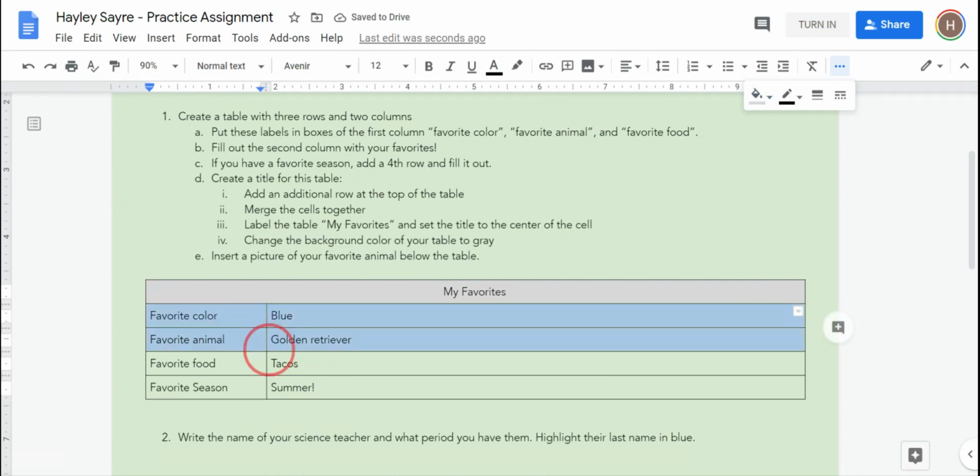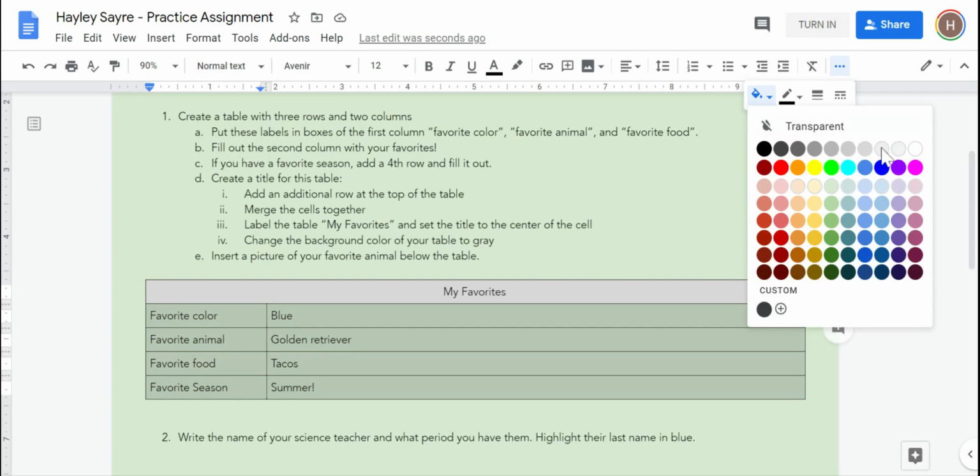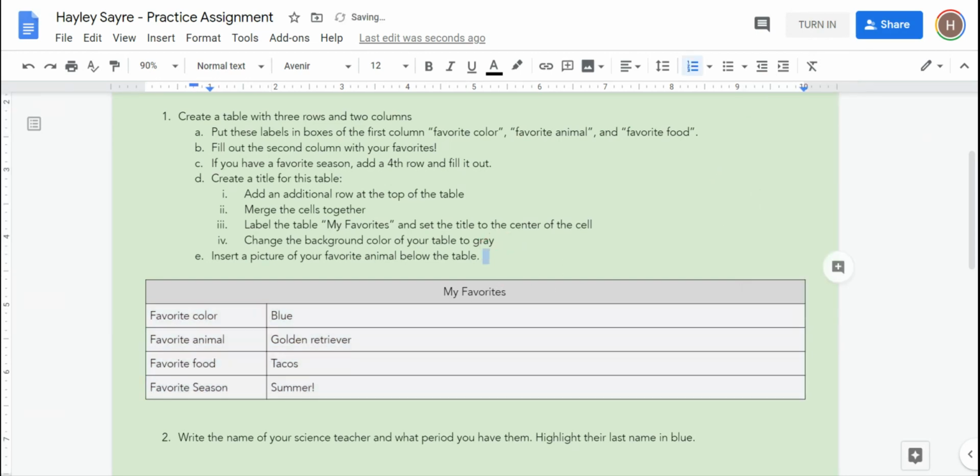It's easy to read. If you want to do more than one box at a time, you just select all of the ones that you want to change, hit that fill box again. You can even make them slightly different colors so that the title stands out, and then we're done.